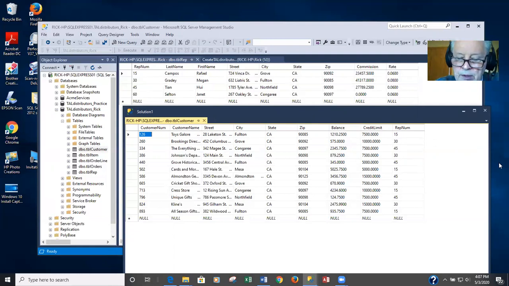If you have a foreign key value and you have referential integrity enforced, the values in the foreign key must match an existing value in the matching table. So here's an example. Rep num 15 is right here, 15, and here's 30. That relates to that one. And we have several 15s and several 30s and several 45s. So we have a one-to-many relationship between the rep table and the customer table.